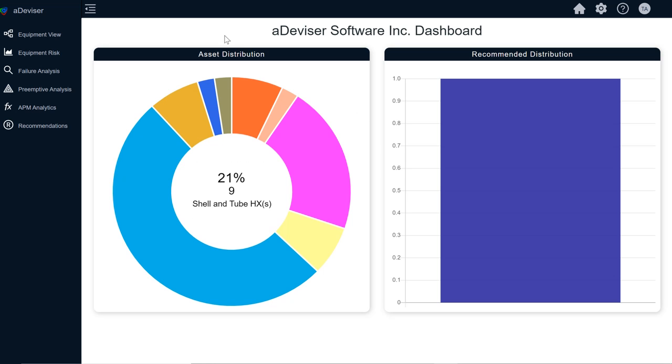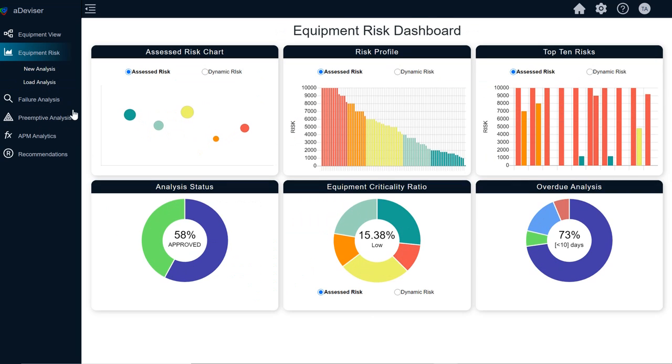After successful login, click on Equipment Risk. This takes you to the Equipment Risk Module dashboard. The dashboard displays the key performance indicators related to equipment risk management. You can use radio button to select assessed risk and dynamic risk.